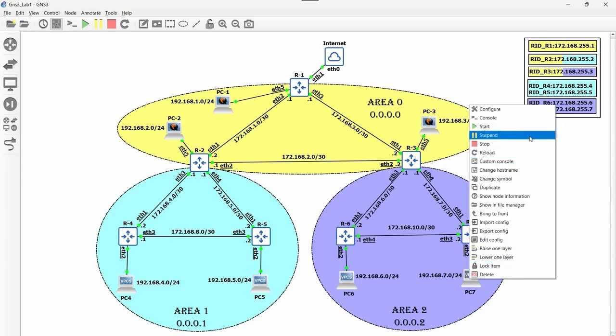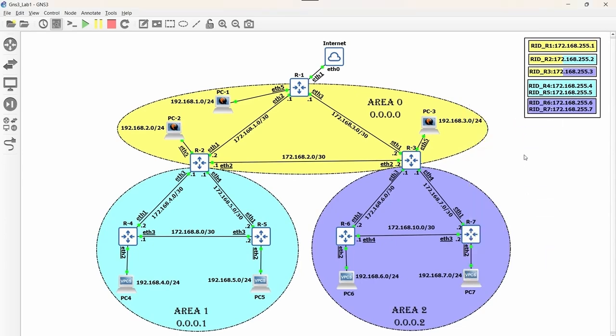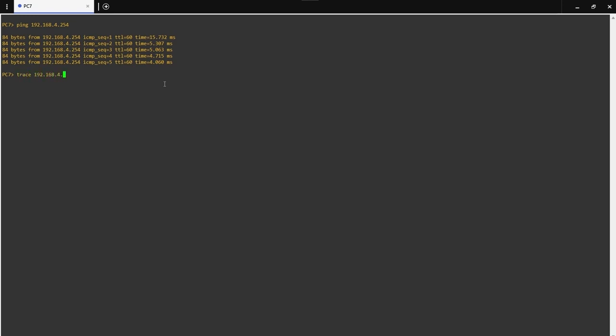Access PC7. Ping PC4. We see it responds well. And using the trace command towards PC4, we can see that it takes 5 hops to send a packet from PC7 to PC4. It's 5 hops.